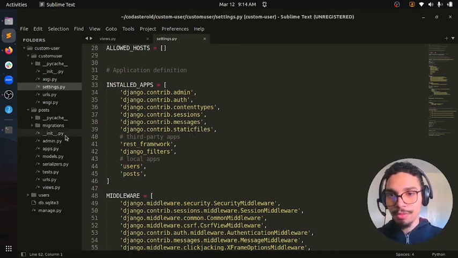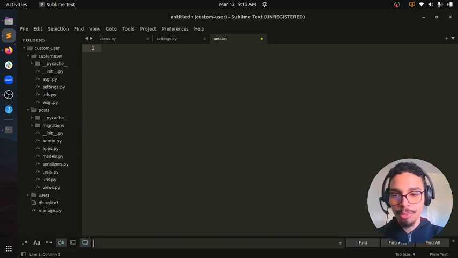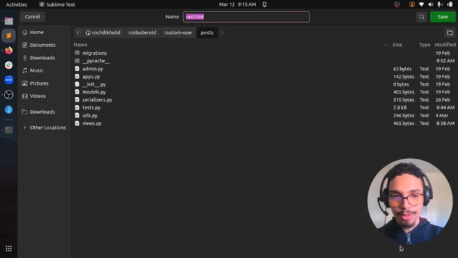The first thing we need to do before we get started is put this in an independent file instead of putting it in the views file. So let's create a new file here called filters.py.